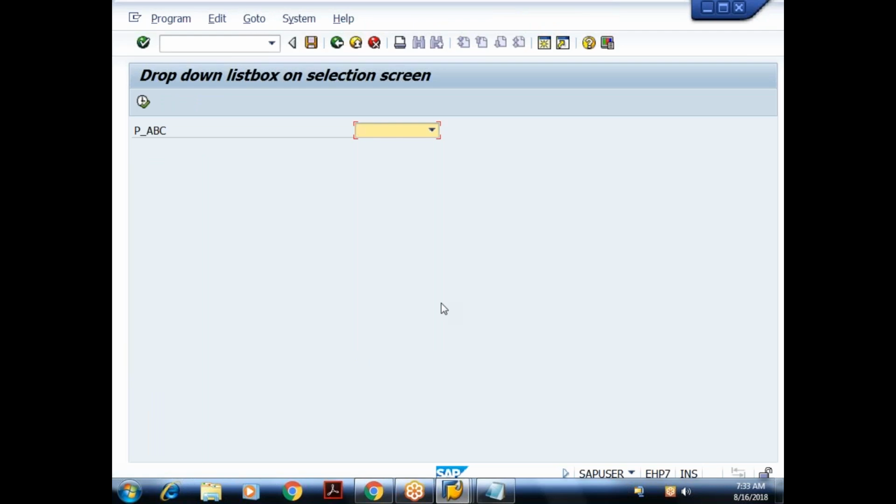So what is the understanding? Before showing the selection screen to the user for the first time, two events got triggered: the initialization event and what? At selection screen output. Even though I gave the breakpoint for all four events, it has executed only two events. Okay, done.